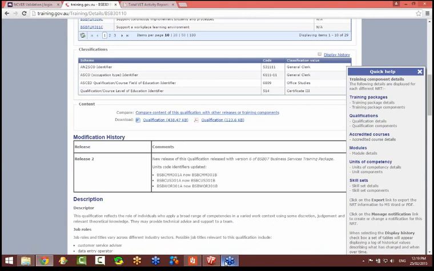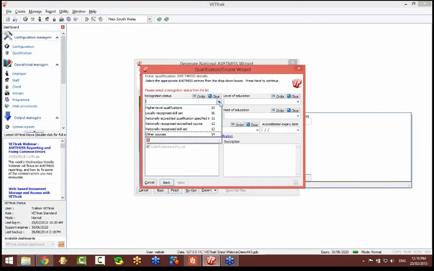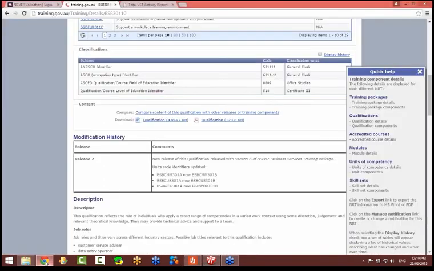Now, going back to VETRAC here, recognition status, that was easy. Nationally accredited qualification. The level of education, now I should have written that down, shouldn't I? In fact, I will, don't mind me while I just scribble those down. 531111, General Clerk, and 0809.